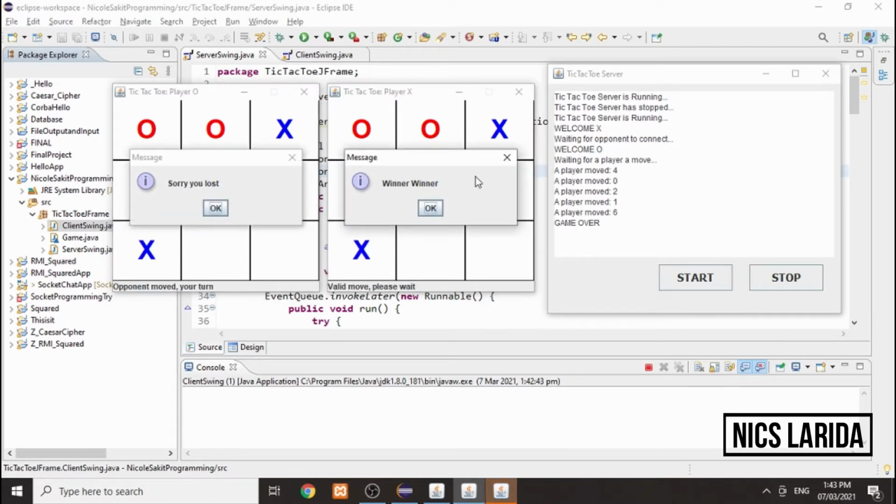So, let's move again. So, yan. Once the game is over, may mag-prompt din na kung sinong player ang na-win, sinong player din ang na-lose. And then, on the server side, mag-prompt din siya that the game is over. Mag-message lang siya ng game over. So, that's how my application works.